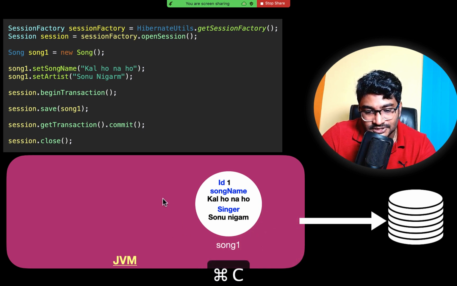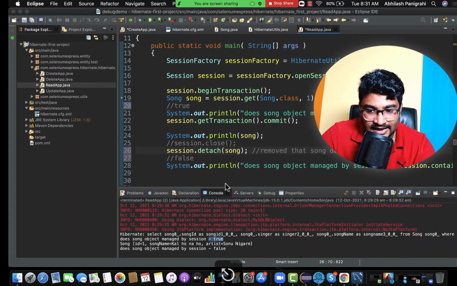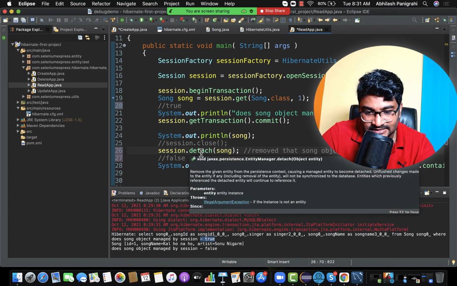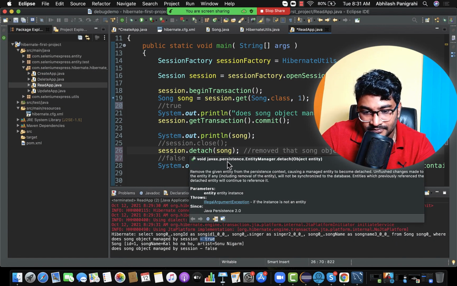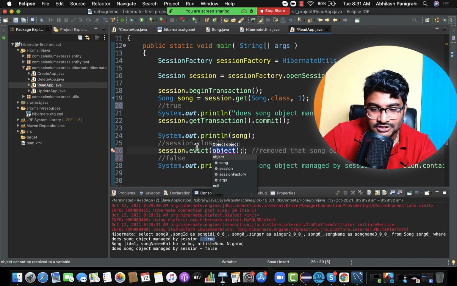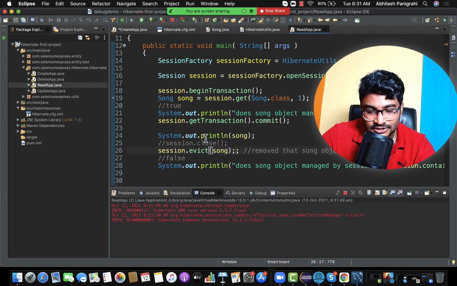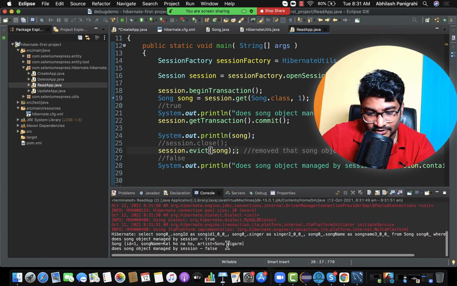But we don't want to destroy the session. Let the session be there, but I'll be just removing this object. I don't want that particular object to be maintained by my session. In that case, you can do this detach one. I think this is a persistence method, coming from Jakarta Persistence. For Hibernate, I think there is a method called evict. Evict also will do the same work as a detach. Here also you can put the song object and the song object will be detached. Either you can use evict or you can use detach to detach a song object from the session.